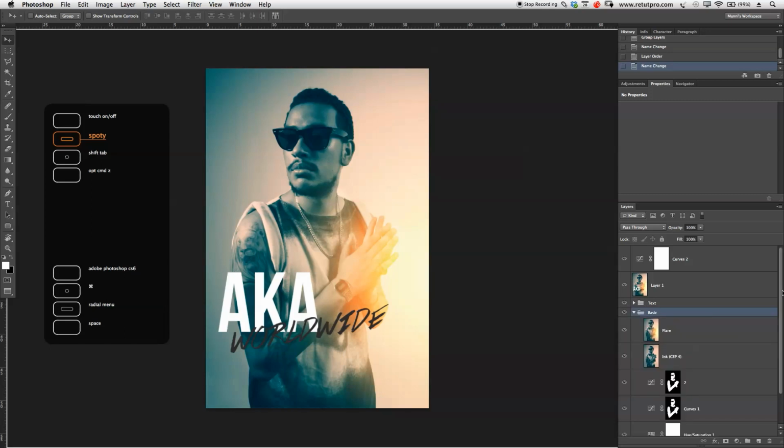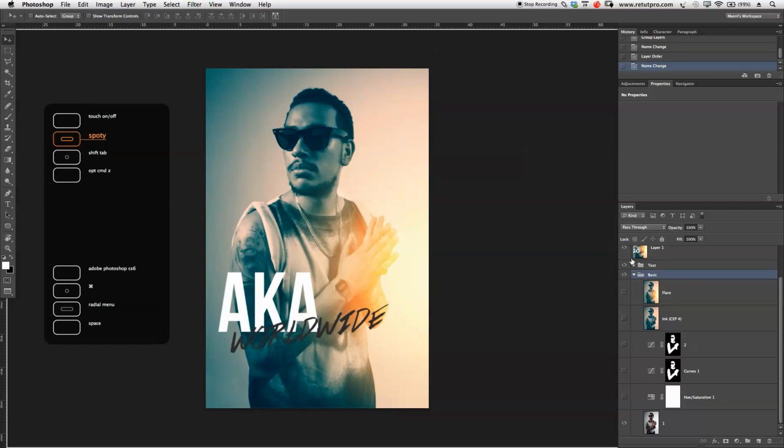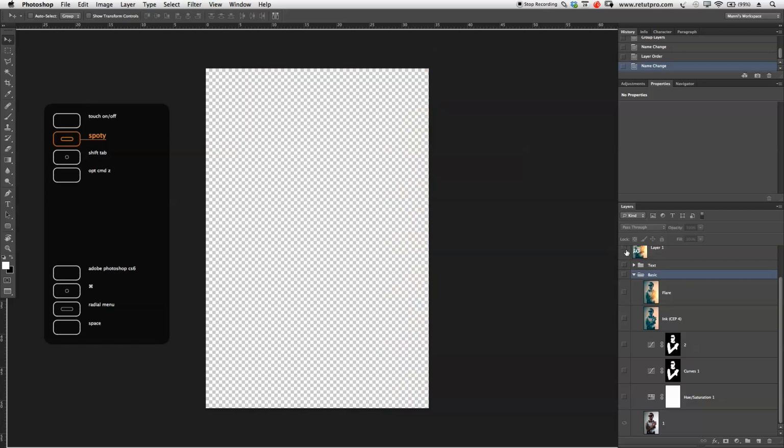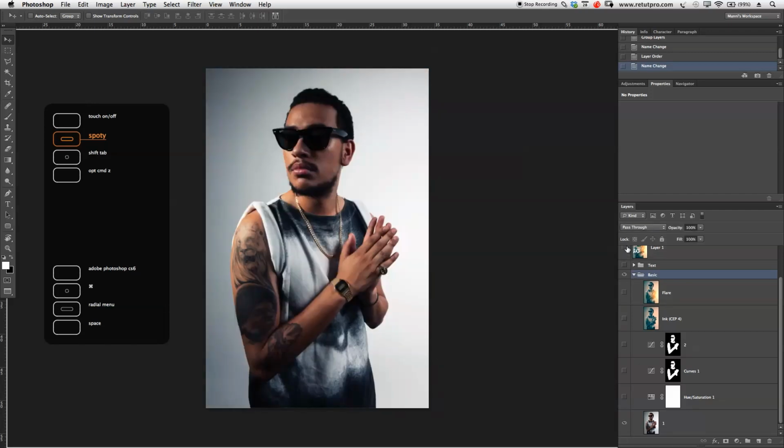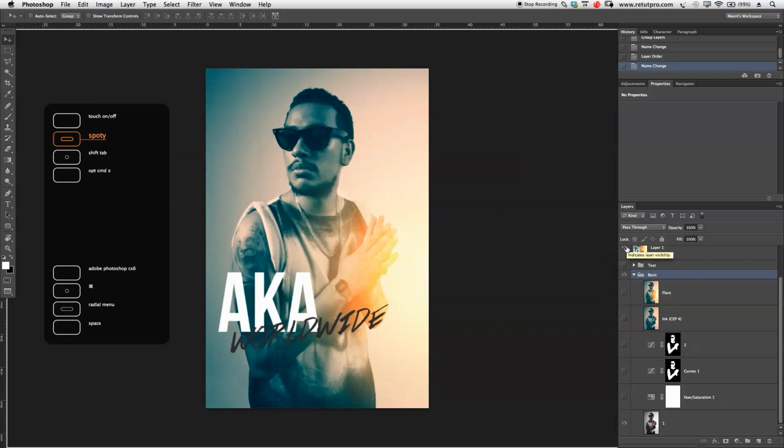So simply just from a normal image like this, black and white, to an awesome looking color effect with some text. All right, yeah, so that's basically all for today's Photoshop tutorial, guys.